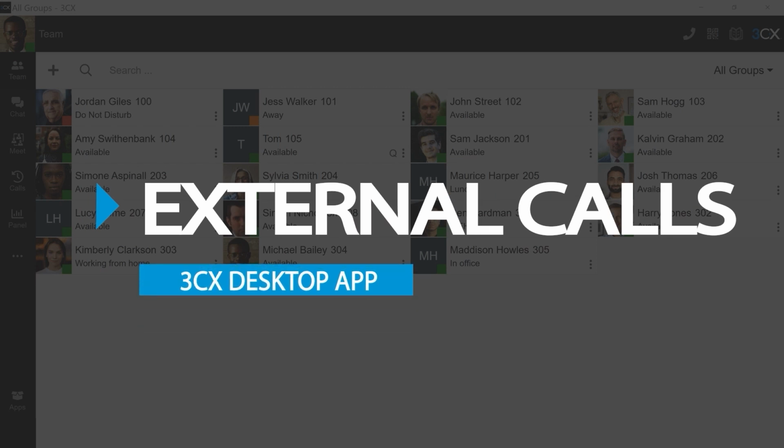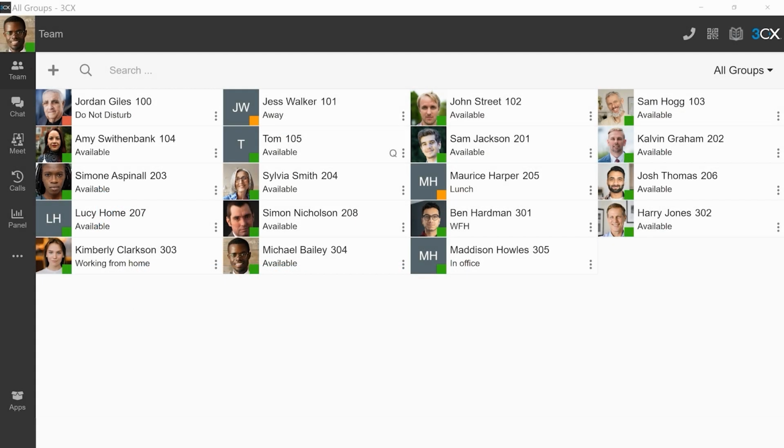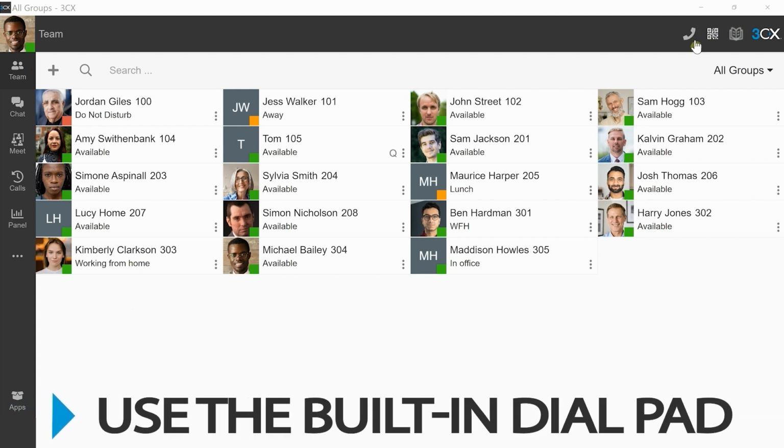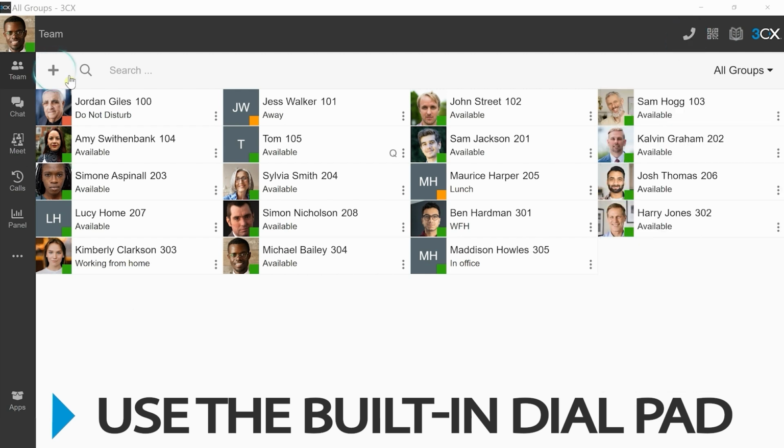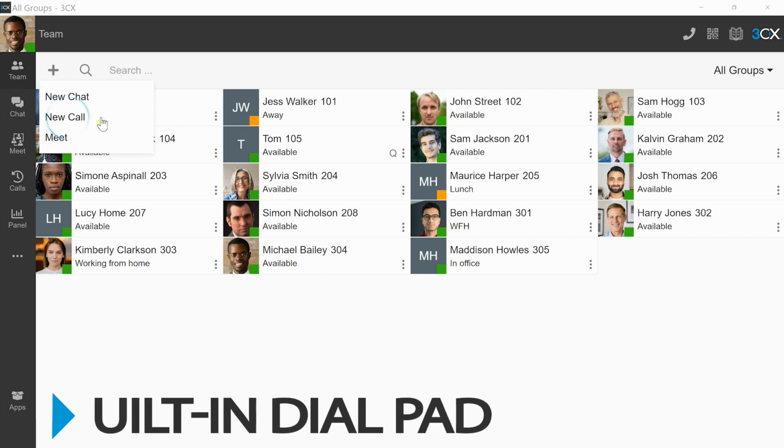External calls. If you wish to call an external number, use the built-in dial pad to enter their number. This dial pad can be found by selecting the phone icon, placed on the top right of the desktop app, or by selecting the plus icon, then New Call.